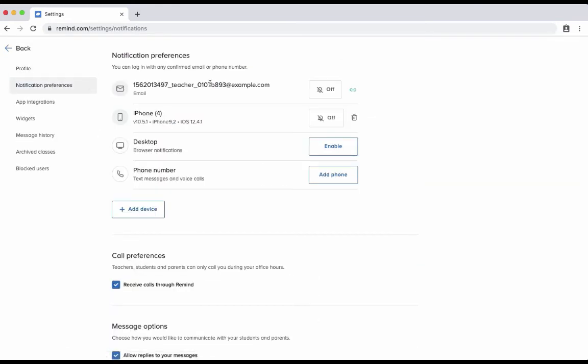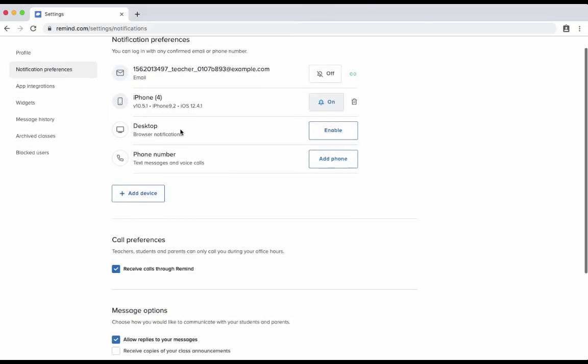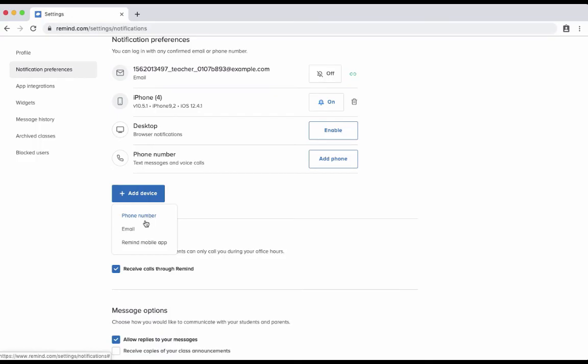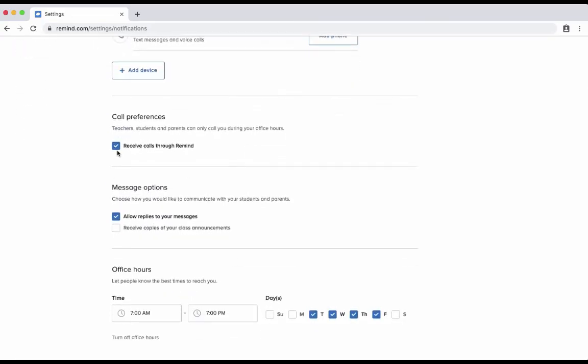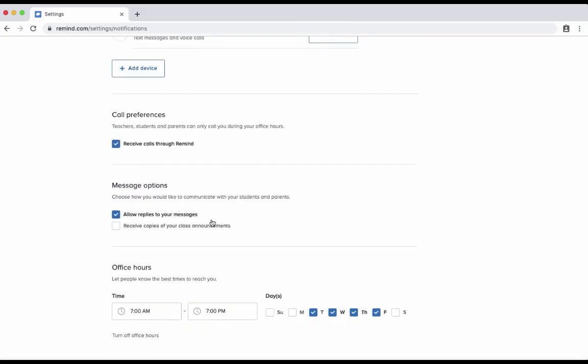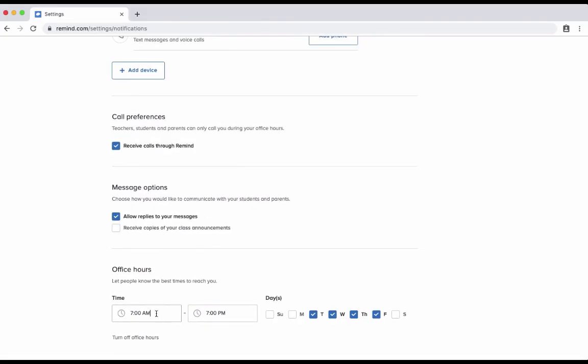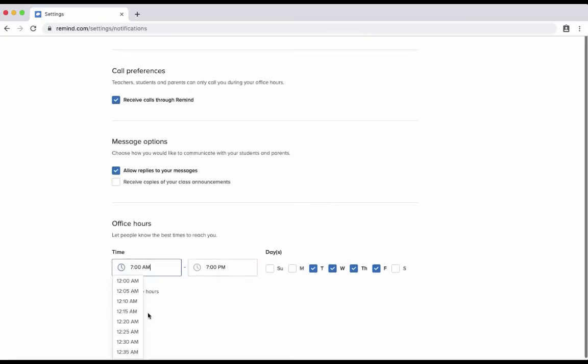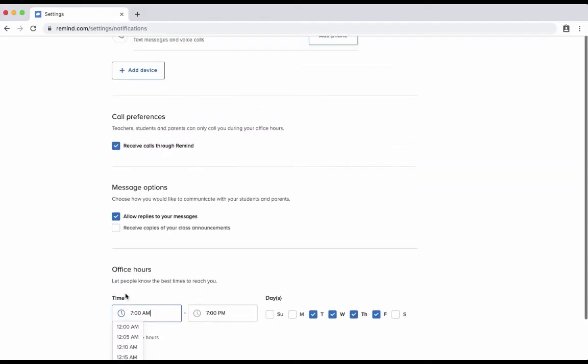From the Notification Preferences tab, you can turn notifications on or off for each device linked to your account. You can add a new device, such as a mobile number. You can choose your calling and messaging preferences as well. Allowing replies to your messages sets up two-way communication on Remind. Lastly, you can set office hours so that people know the best time to reach you.